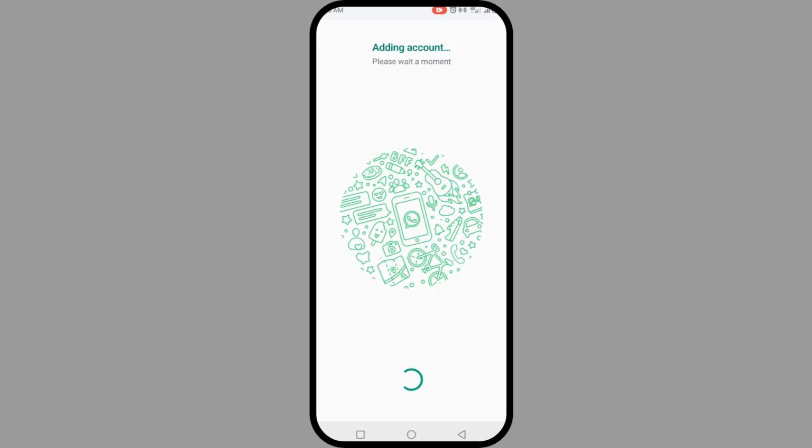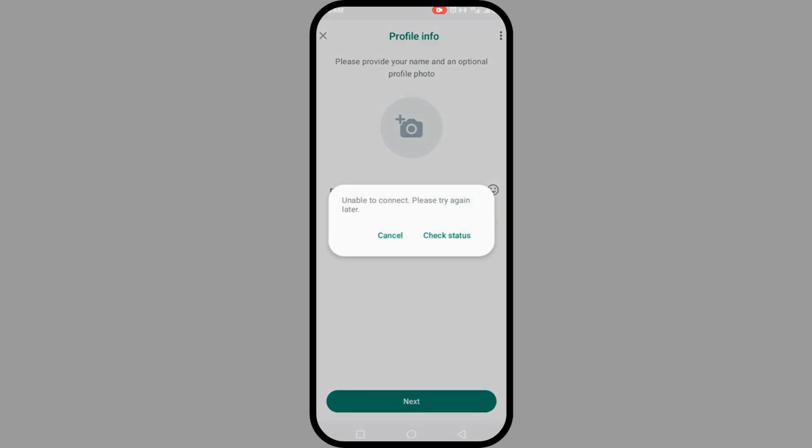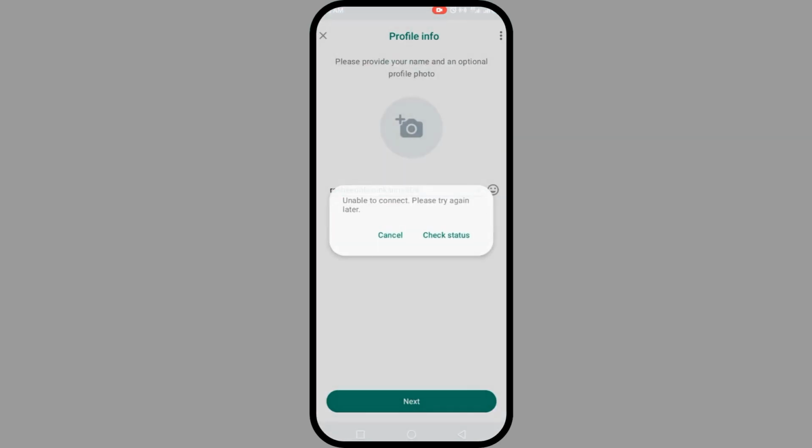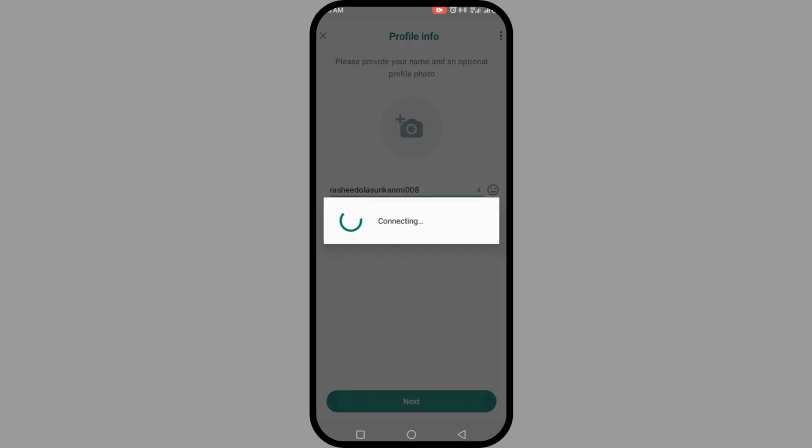I think it's the network here. Okay, so this is it. Check status, connecting. All right, let's continue. Let's go down here. Okay, click on next.